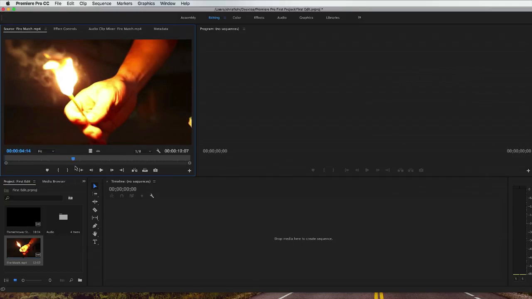So I'm just going to hit mark out here. Okay, so now that you have selected the part of the video that you would like to add, we're going to drag and drop it into the timeline. Now, before you do this, you can see down here that there are two buttons. One says drag video only and the other one says drag audio only.